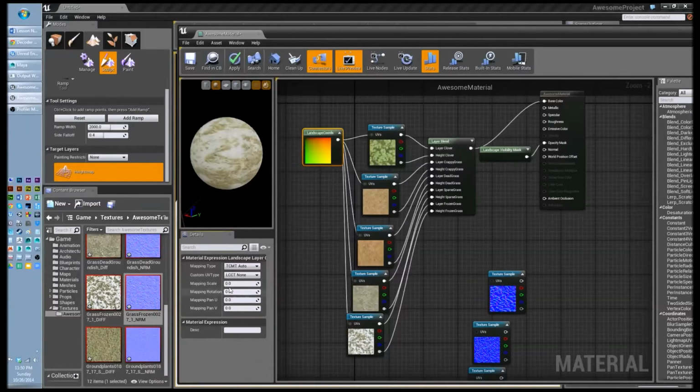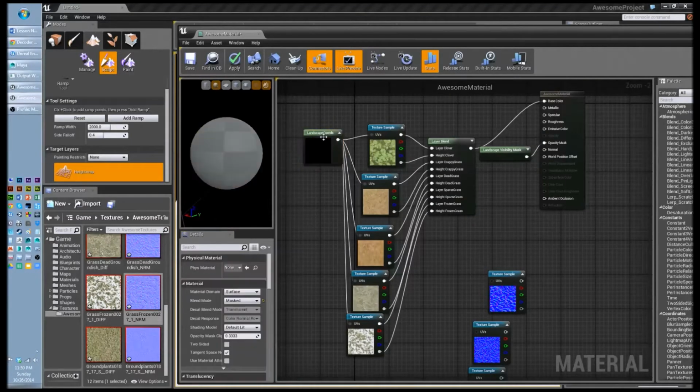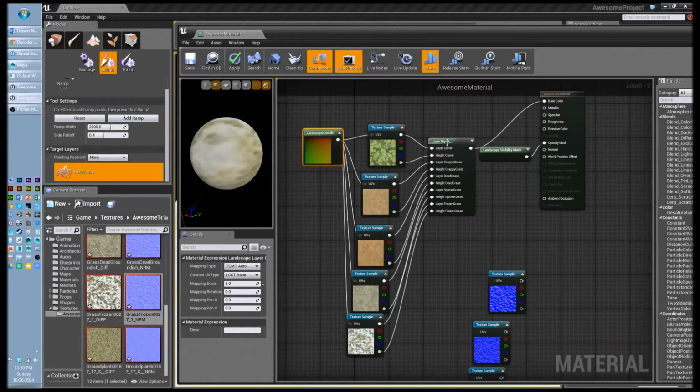So landscape coordinates, let's do the scale completely arbitrarily. You'll need to fine tune it to what you're actually doing. But I'm just going to hit 10. Why not? Oh, that looks awful. That's why not. 5. We'll see how it looks on our landscape. Okay, landscape coordinates, hold control, layer blend.